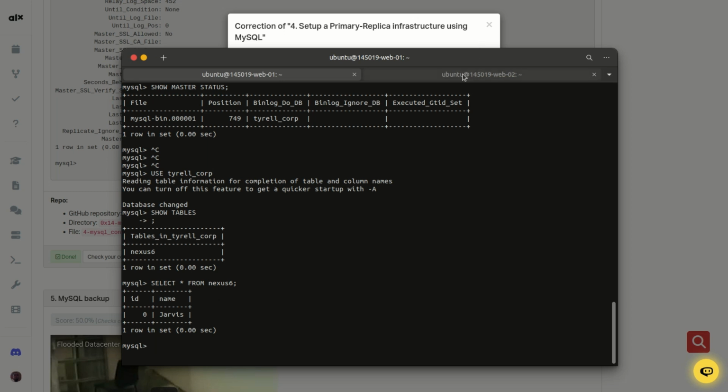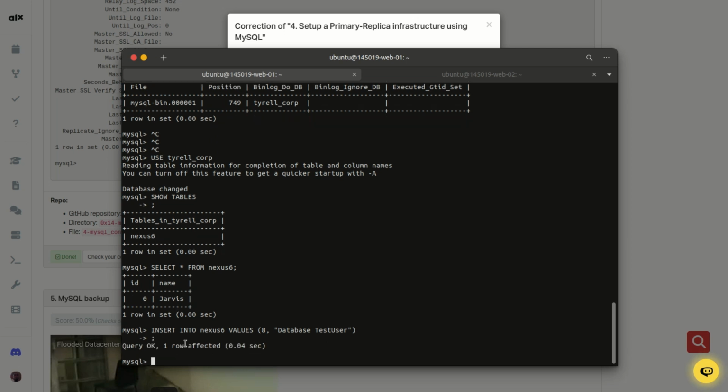So let me insert into Nexus 6 values 8 and then, now this should insert into our database, right? So now the query is correct. So we have the query okay, one row affected. Now let's select our data again and see if it actually works. So now select star from Nexus 6. You can now see we now have a different entry, which is database user.